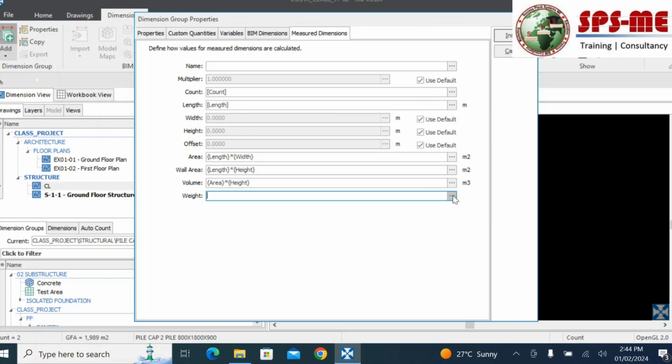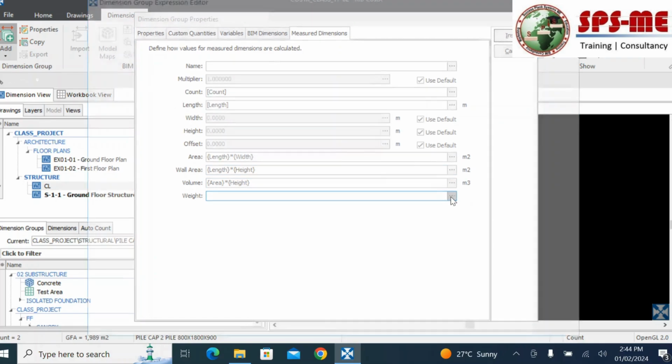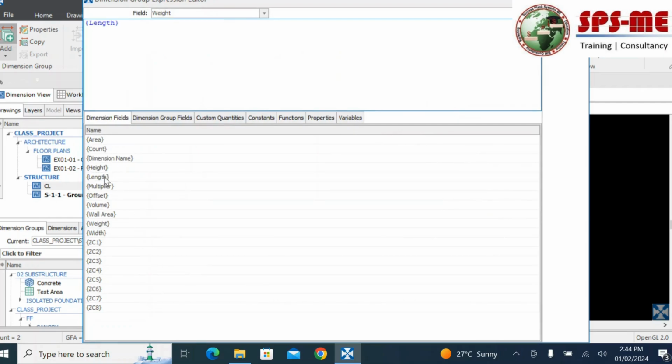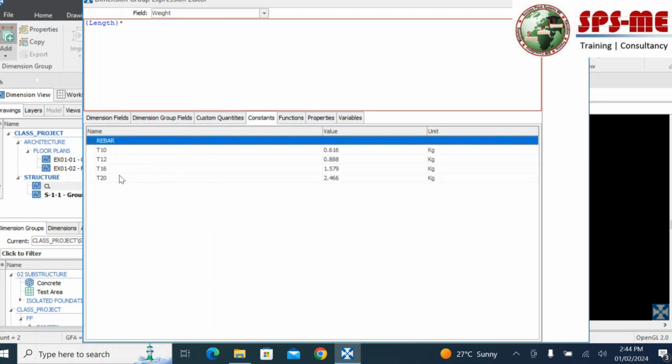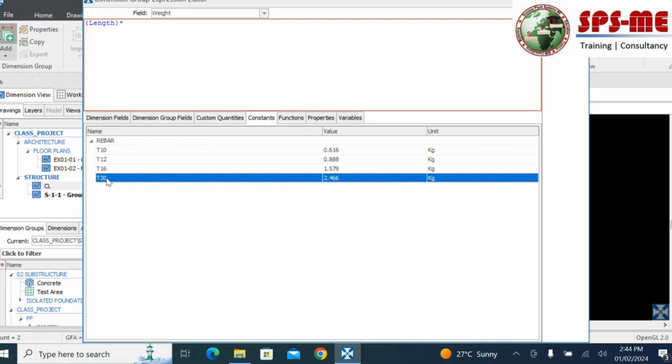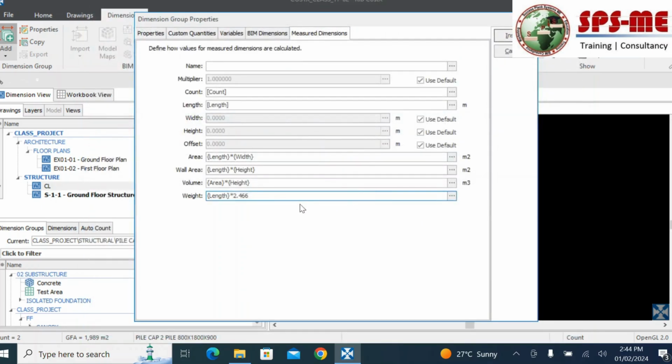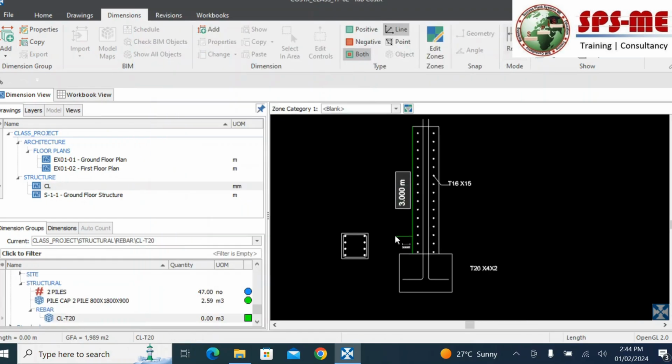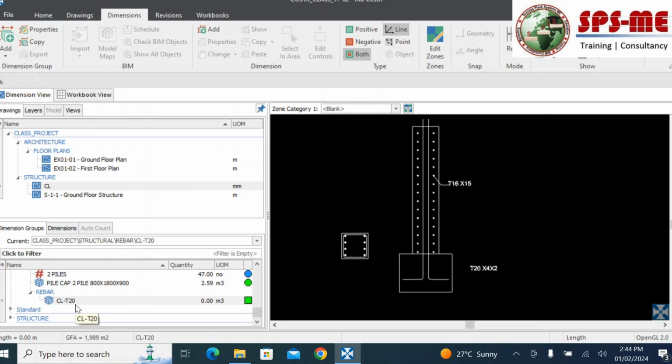How can we do it? You just go to the weight. This is for the T20. So I click here, and you have to give length multiplied by, then go to the constant. There we have already defined T20. So I'll click on this T20, then click close. This is the weight for 1 meter of T20 bar. Then click close, so that calculation is coming here. Then you click insert. So we have created the T20 there.